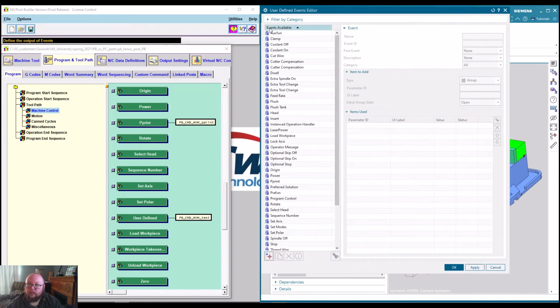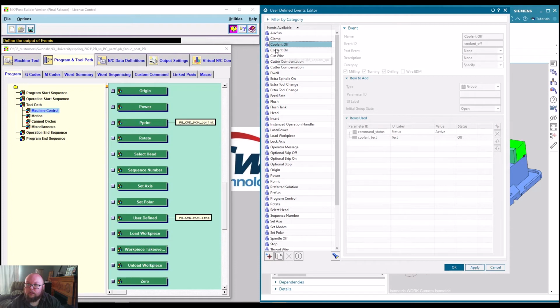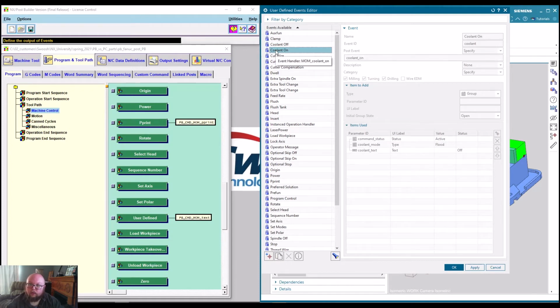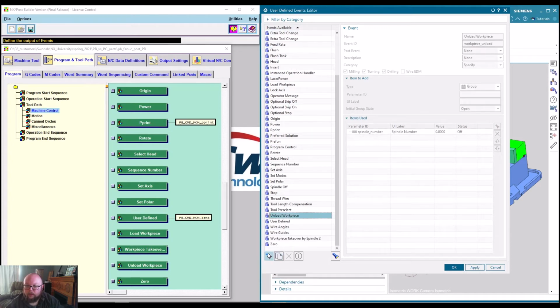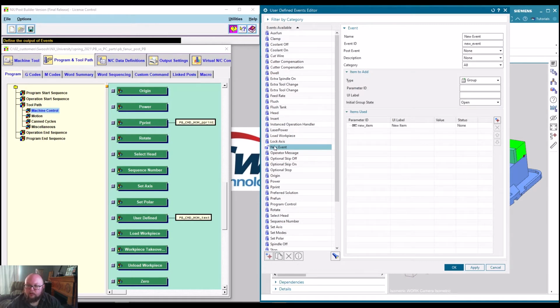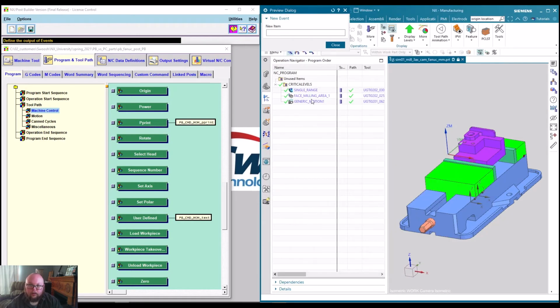So likewise, with all of the commands or UDEs that were available in Post Builder, cooling on, cooling off, all of these things, we can see that some of these are locked and we can't edit these right now. But we can, of course, come down and add new events, just like we did in Post Builder. And we'll say our new event is going to be UDE test PC.